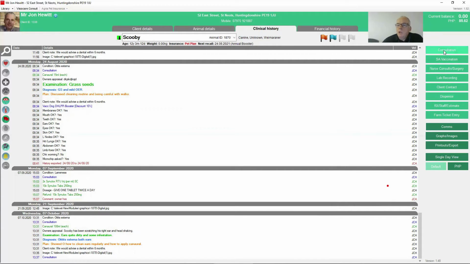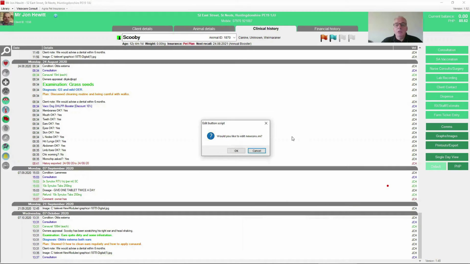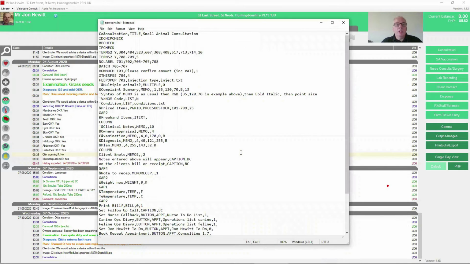But a very simple shortcut way of getting into them: if you put the pointer over it and you press the right mouse button, it says, would you like to edit newcons.ini? So if you just say yes to that, it will then bring the script up. So that script is what created the button.